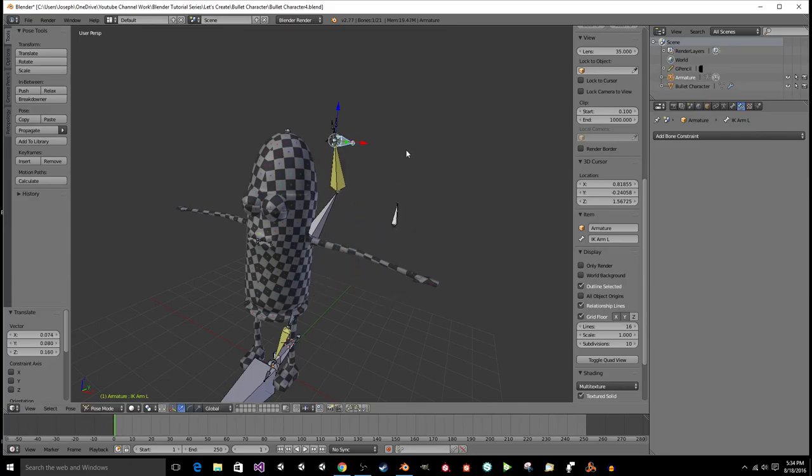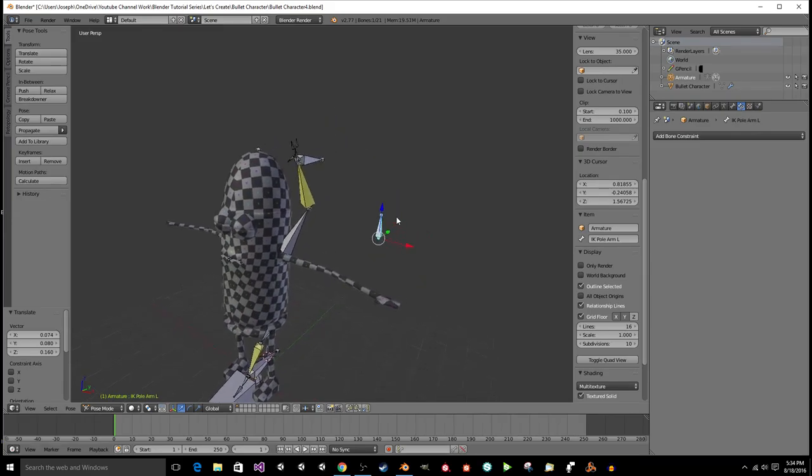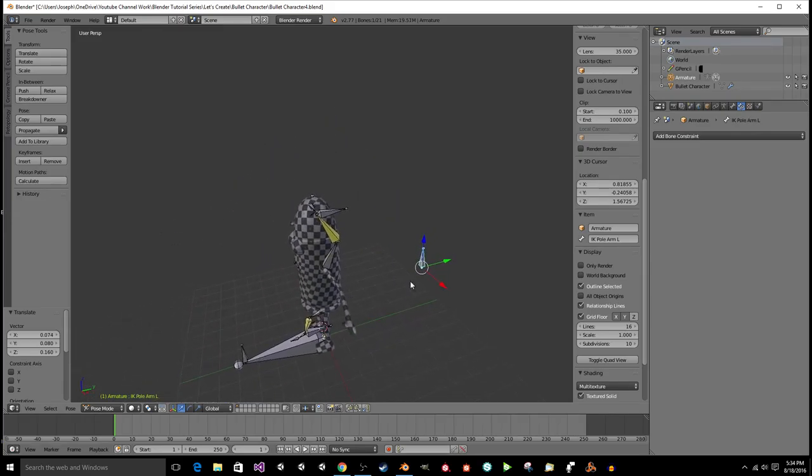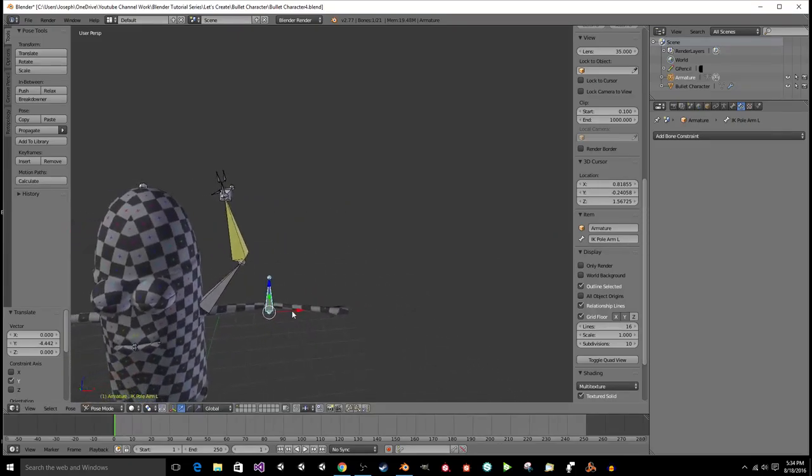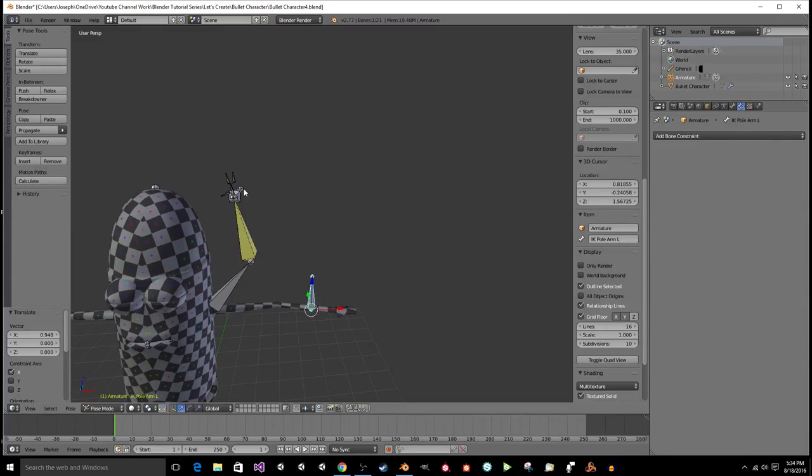Wave it out. And then of course you go, no, I want him waving, not like he's shielding himself. See that? Bam! Now he's waving. Now he's going because the pole target had to change. And now he's waving. Bye. Bye everybody. See that?